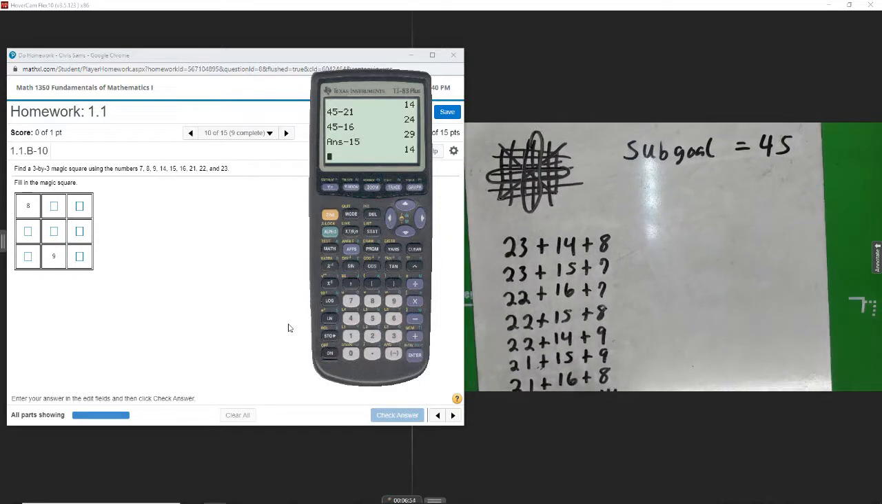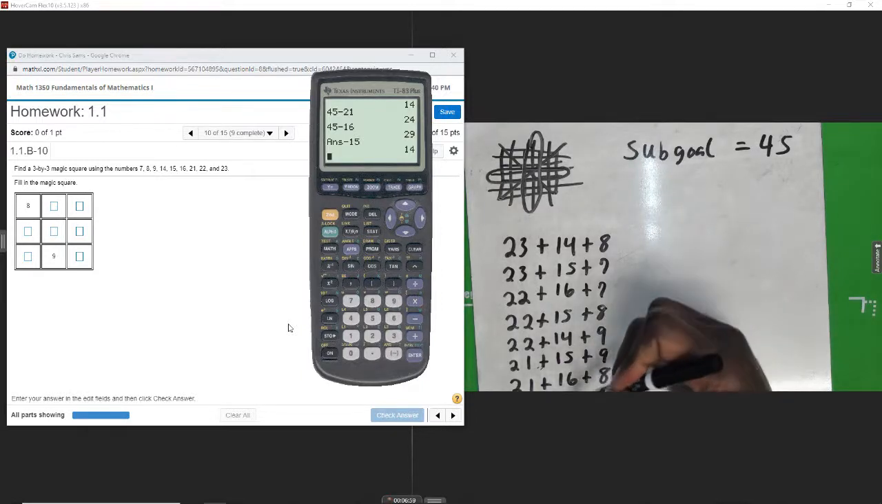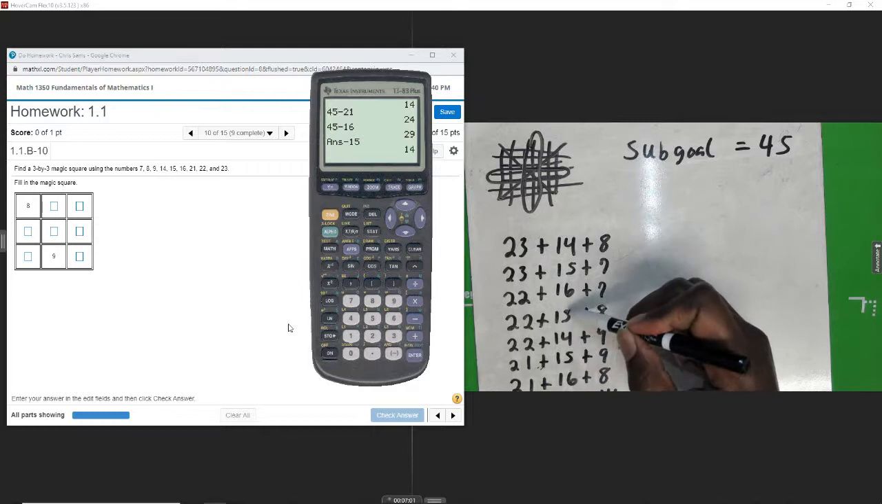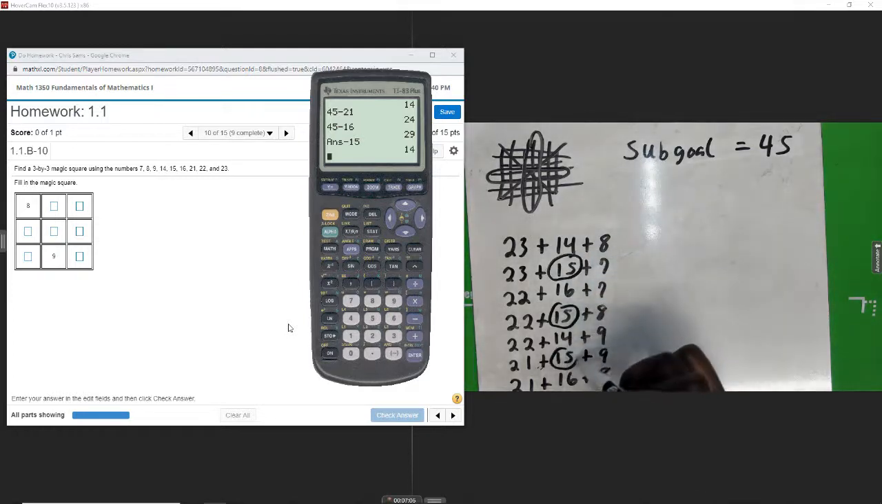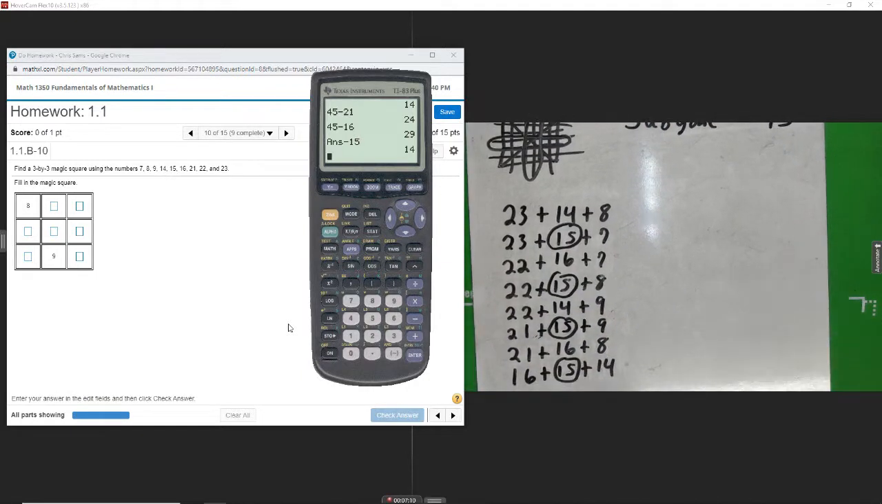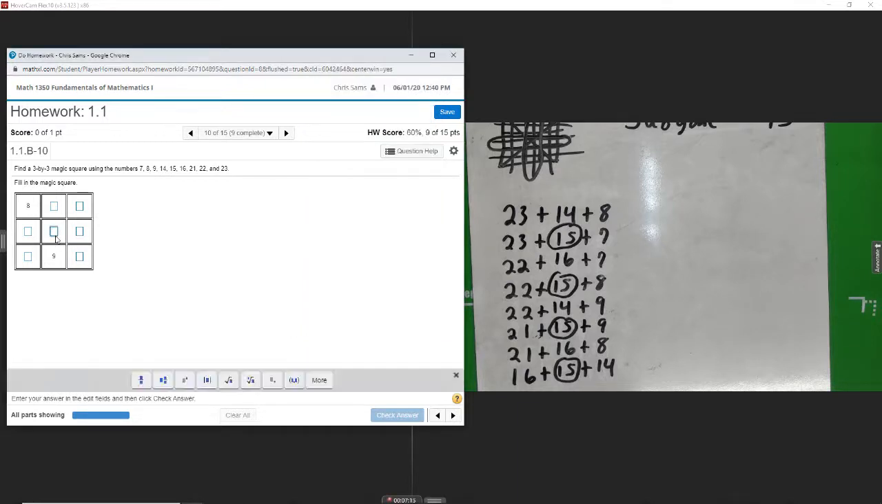So either 16 or 15. See, 15 is here: 1, 2, 3, 4. So 15 appears 4 times. That definitely means 15 is going to be our middle number. Okay, and we already have 8. So I'm looking for a combination that has 8, 15, and something else.